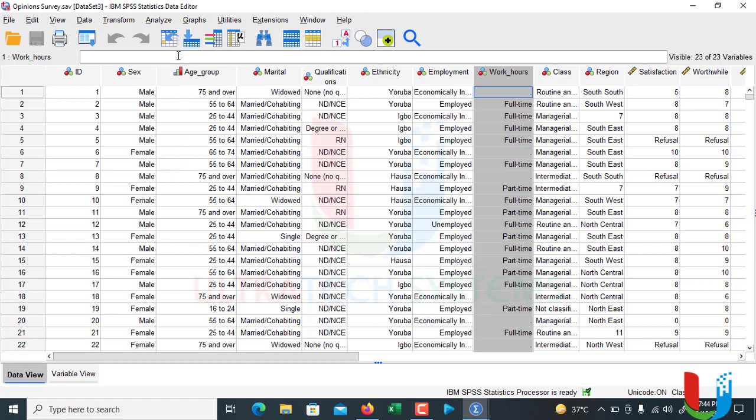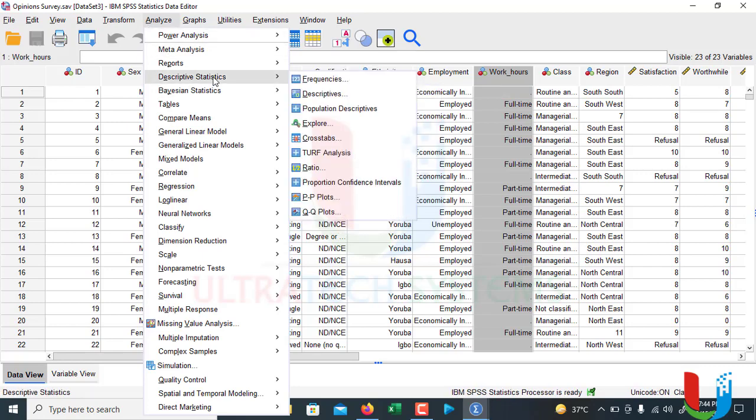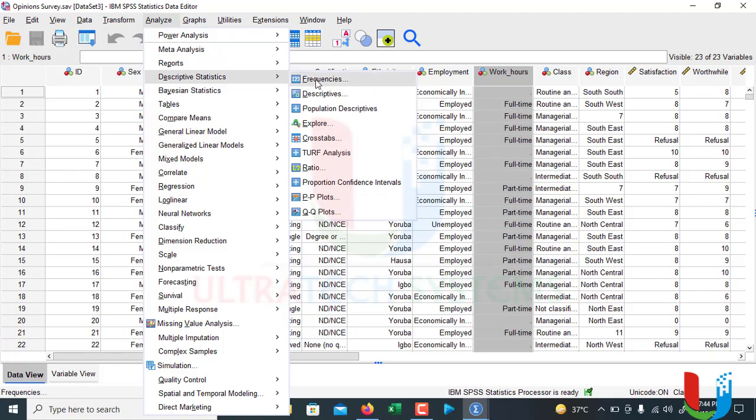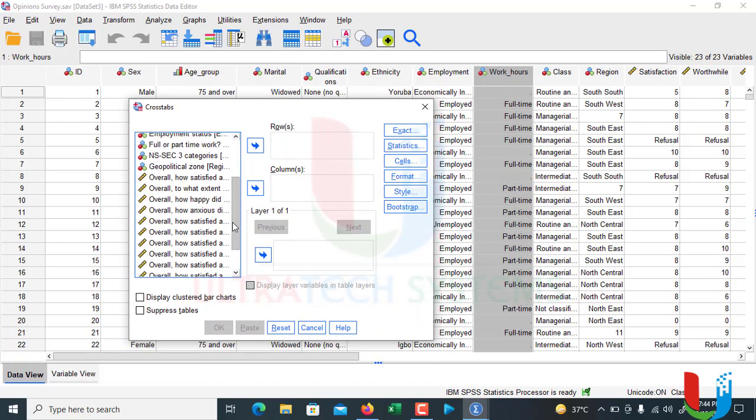Alright, so let's go about the crosstabs. Here I'll go to Analyze. From Analyze, I'll go to Descriptive Statistics. We've been talking about descriptive statistics. We've talked about the frequencies, we've talked about the descriptives. So here let's look at the crosstabs. The crosstabs is here. Alright, so I'll click on Crosstabs, and here I have my variables.